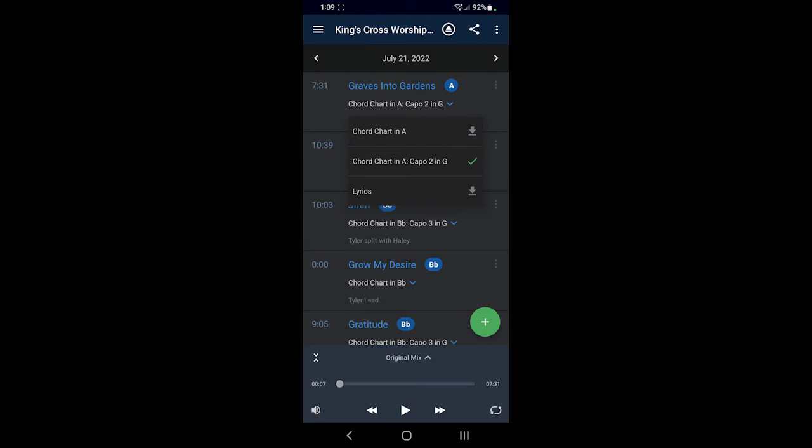That means I'm going to be playing in the key of G with my capo on the 2nd fret for guitar players. But maybe you wanted to play with the original chord chart that was in A. You would select that in the drop down, and then when you click on it, the chords that show up are going to be in the key of A instead of the key of G.